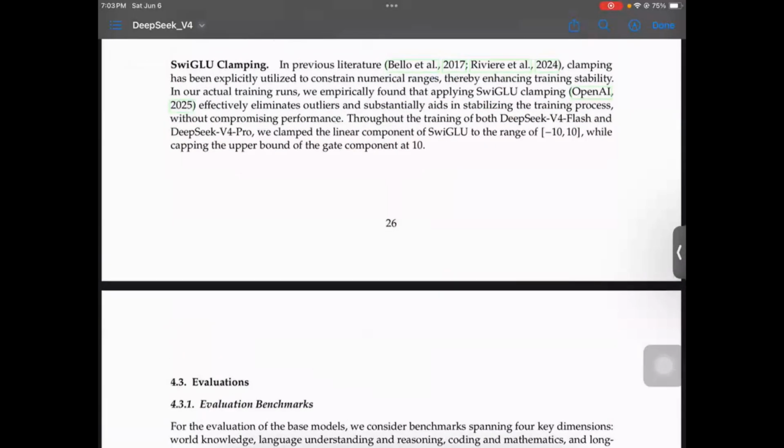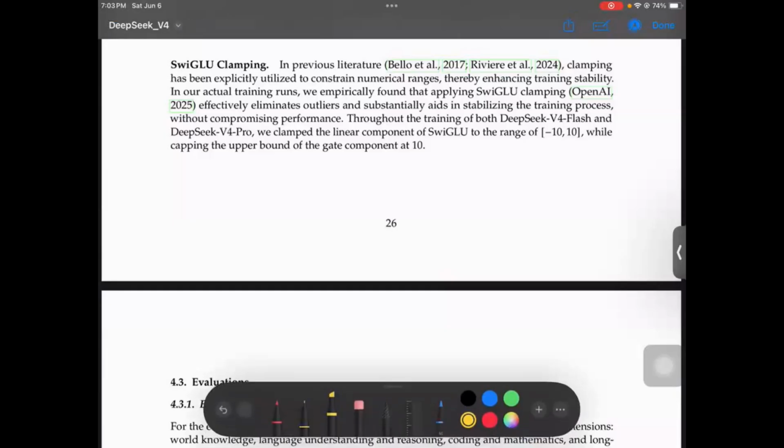So with SwiGLU clamping, they say that clamping has been heavily studied to stabilize training. But in their training runs, they empirically found that by applying the SwiGLU clamping, they efficiently eliminate outliers and substantially aid in stabilizing the training process without compromising performance. So throughout the training of both DeepSeek-V4 Flash and DeepSeek-V4 Pro, they clamp the linear component of SwiGLU to the range of -10 to 10, while capping the upper bound of the gate component at 10.